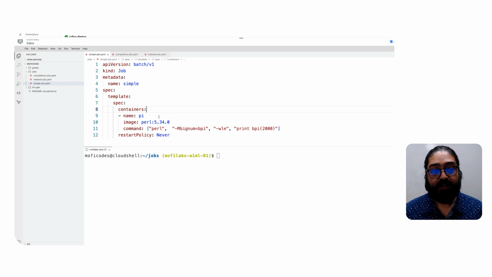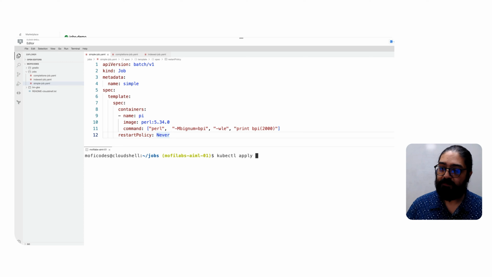Since we don't define any counts, it's assumed that this is going to be a one pod job in which it's going to run the Perl 5340 image with the command shown in line number 11. You'll notice that line 12 also talks about the fact that this job must never be restarted. So let's go ahead and apply this manifest.